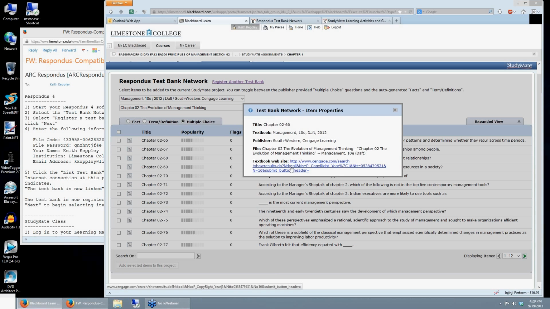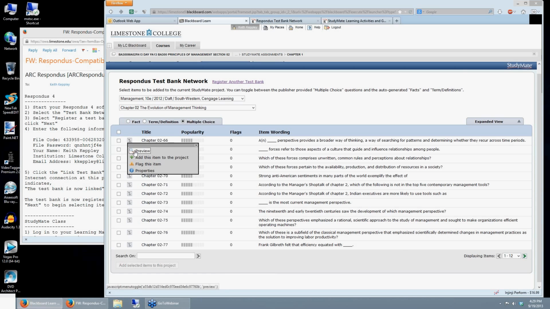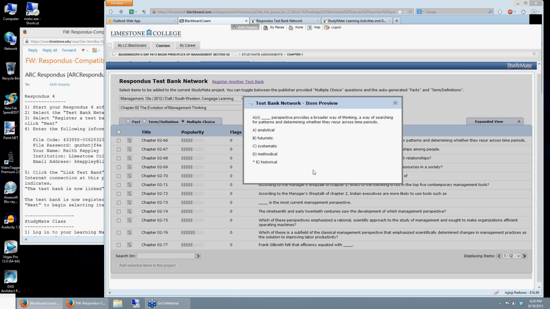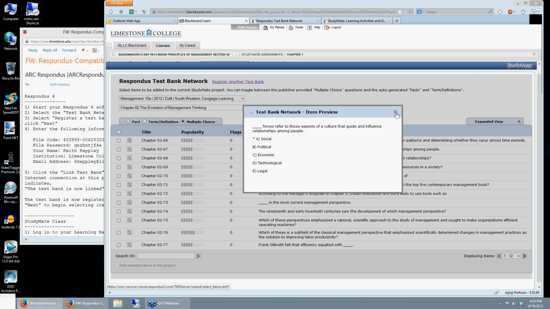What else? The test bank I find is pretty interesting. It has a lot of good questions in it, and when you link to the test bank, it'll show popularity ratings. So who uses it, or how popular is that question? Sometimes that's how I gauge whether I'm going to use the question or not.